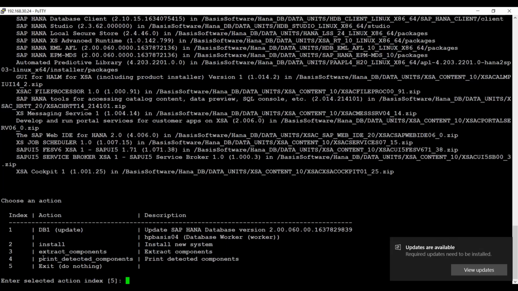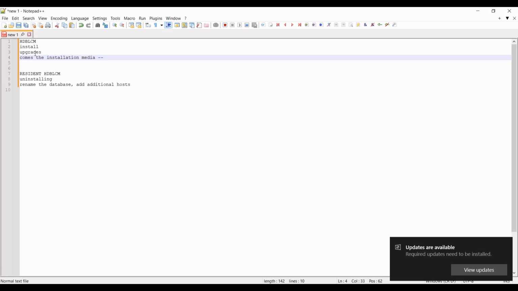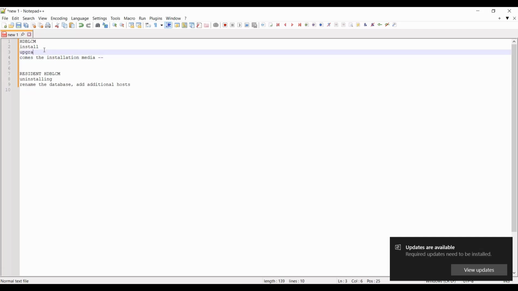Otherwise, if you want to extract any component information, like print kind of things, you can do that. But mostly we are into these two things only: updating the database and installing the database. That's why I mentioned these two things. Upgrade is nothing but update only, so I'll update the database.